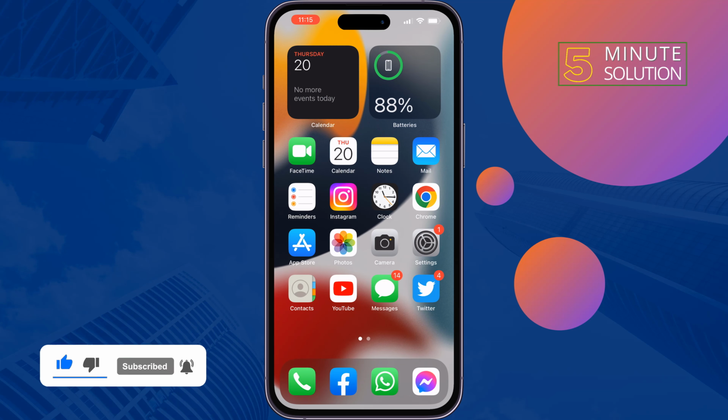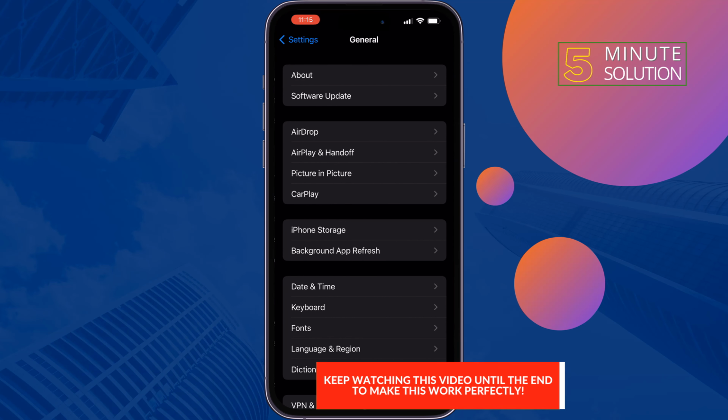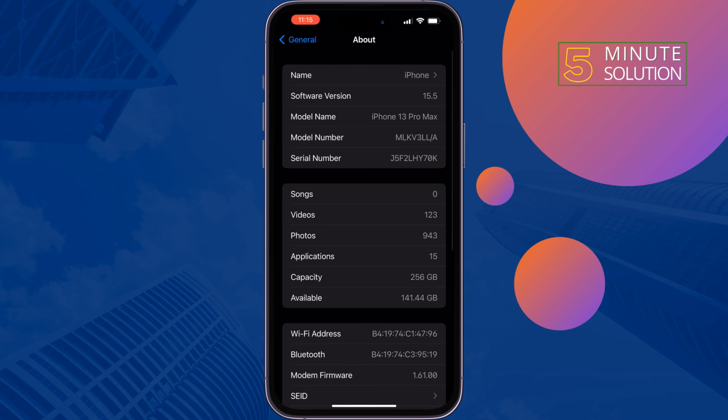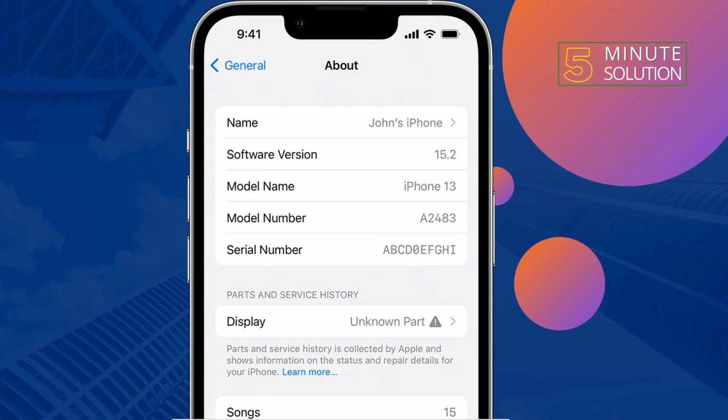The first solution is to go to your iPhone settings, tap on General, tap on About. Under the Parts and Service History section, you will get the display option. If your display is original, you will see here Genuine Apple Part. An Unknown Part message will appear if the display installation is incomplete, or if the display was replaced with a non-genuine display, or was already used or installed in another iPhone, or isn't functioning as expected.